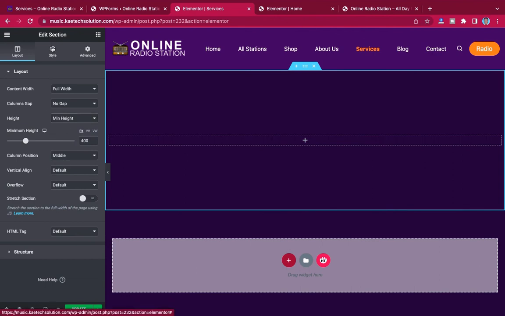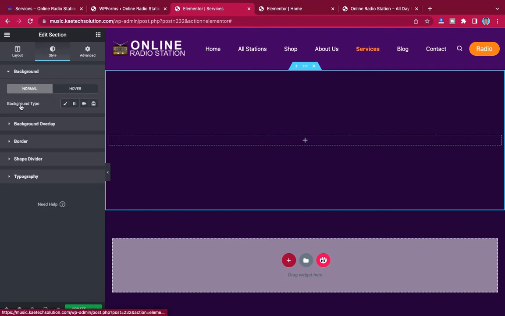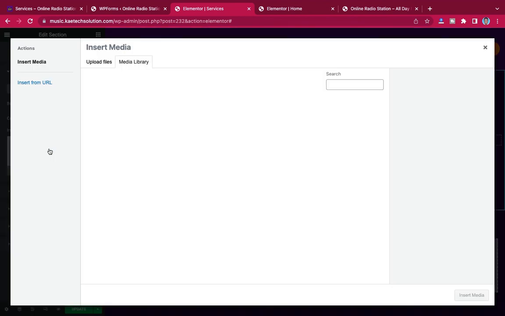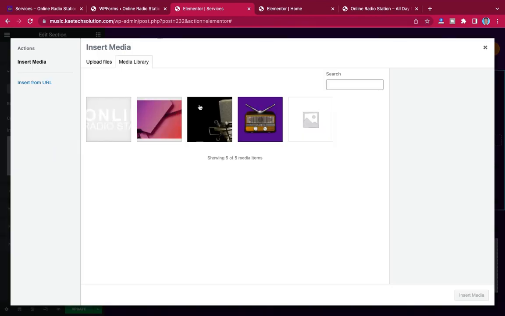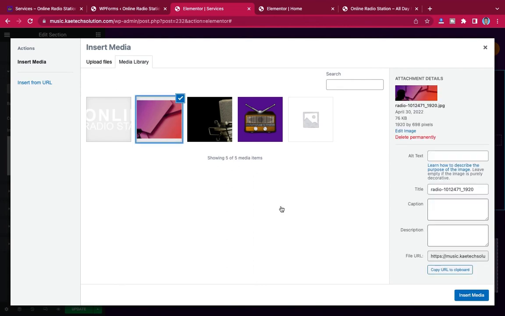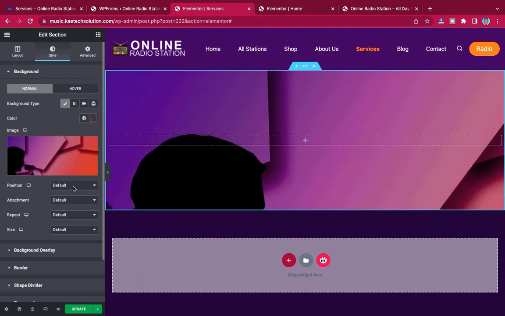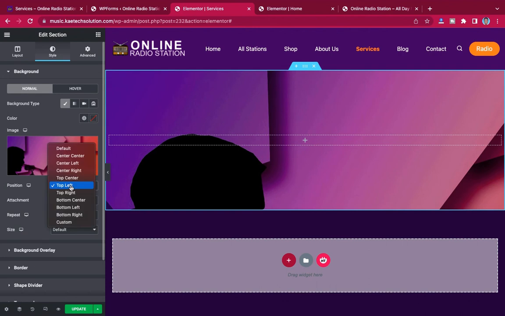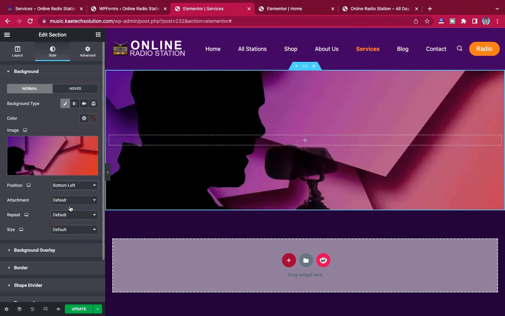Now go to style, and give it a classic background. With the background we're going to use an image, the same image that we used for the about us page. Click on this one and then insert the image over here. Now change the image position to center, or you can even change it to bottom left or whatever left. Yeah, I think this one is quite okay.